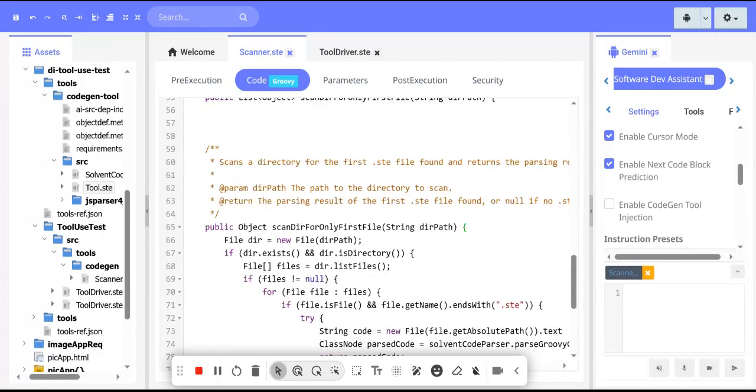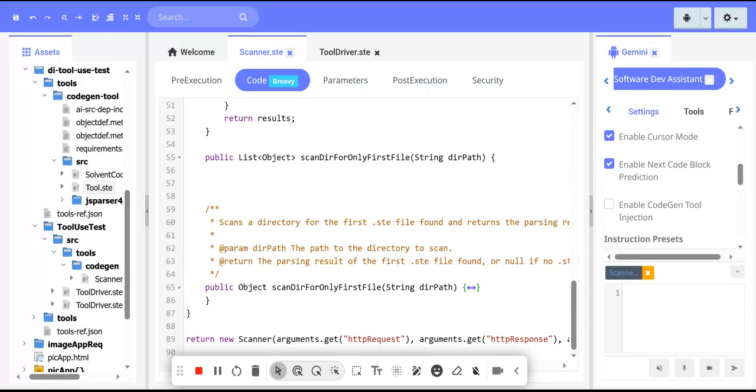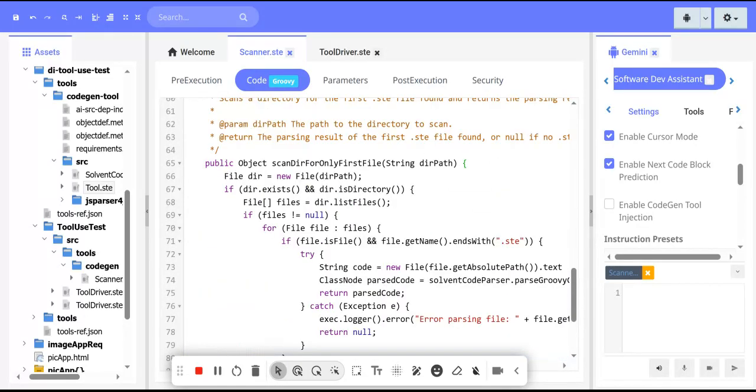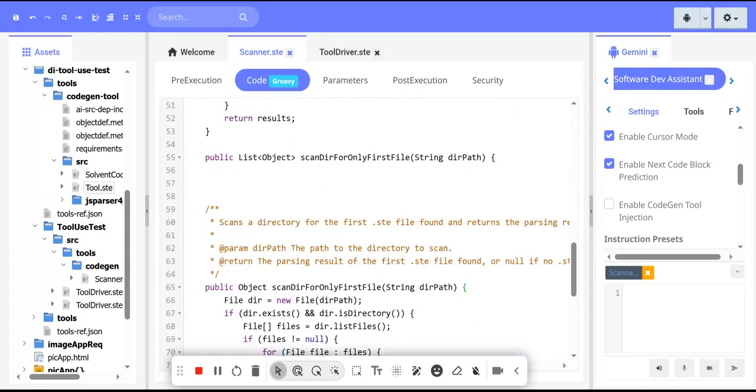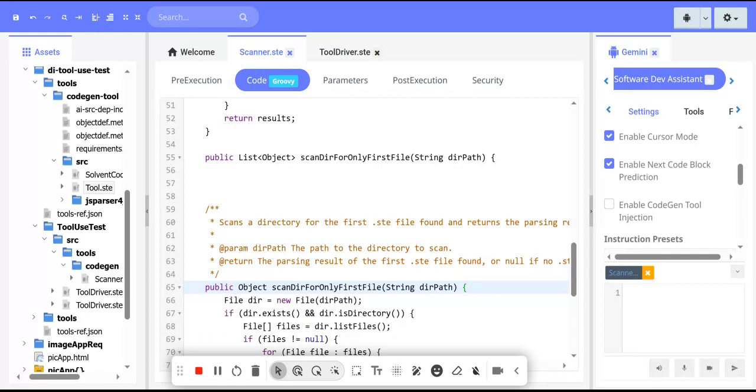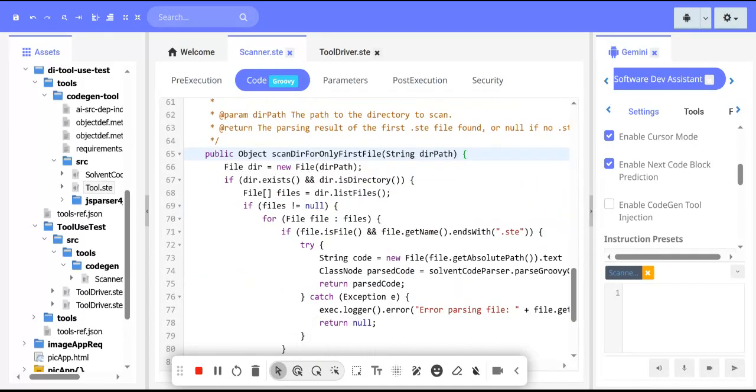This method scans a directory for the first .st file and returns the parsing result. If no .st file is found or an error occurs during parsing, it returns null. Turn off speech. Alright, so it did the tab thing. It altered and returned the first one. I think the prompts still need to be tightened up. So here you saw that it generated the whole function. Sometimes it does that, sometimes it doesn't. It's not a big deal. You can remove it when it does.